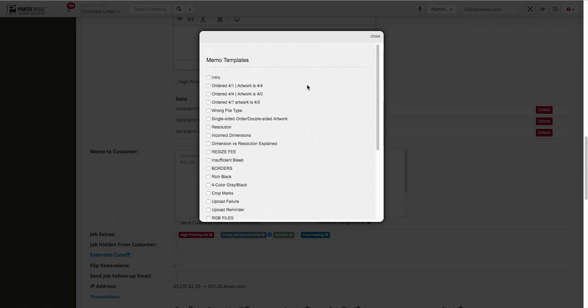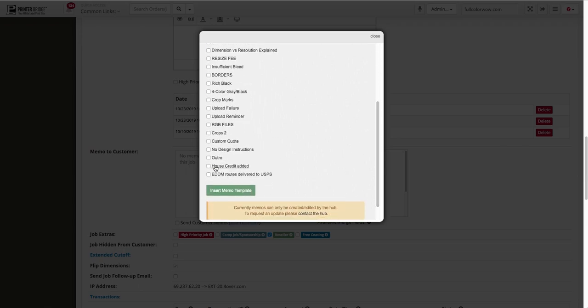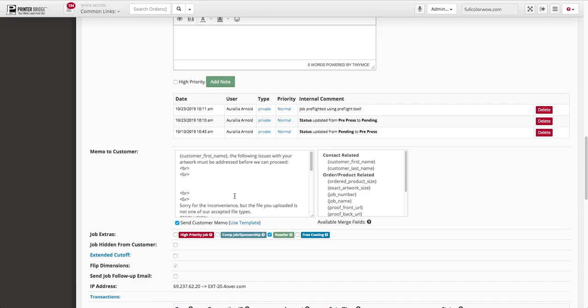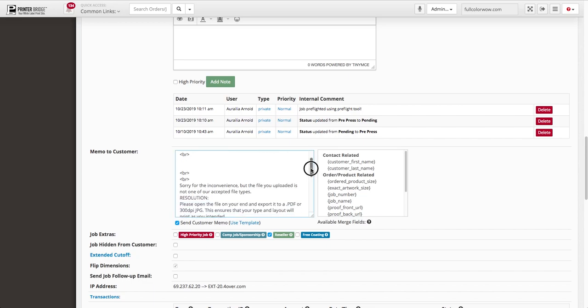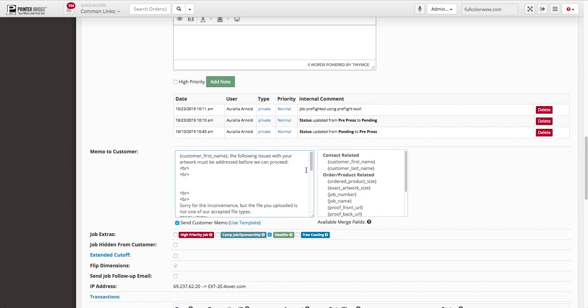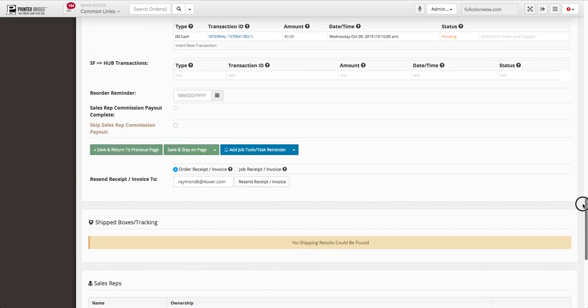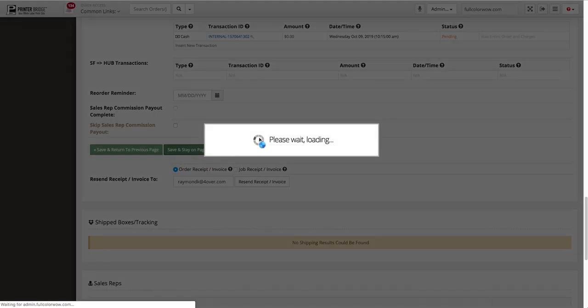But to send a memo, the first thing you want to do is select intro. Then you want to select your memo. I'll select wrong file type. And then I'm going to select the outro. And then insert memo template. And once I do that, you'll see the information automatically populates. So you do not need to update anything in here. It's already good to go. All you need to do is scroll down towards the bottom of the page, select save, and that would be that.